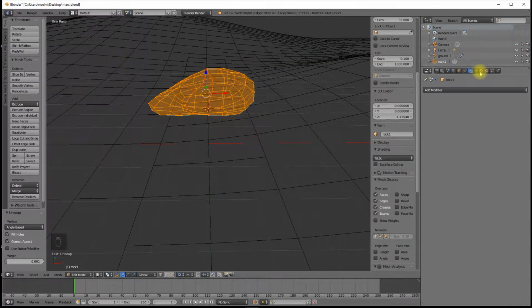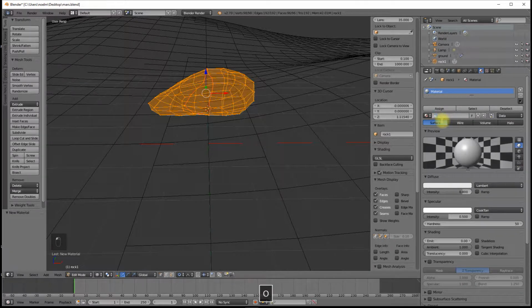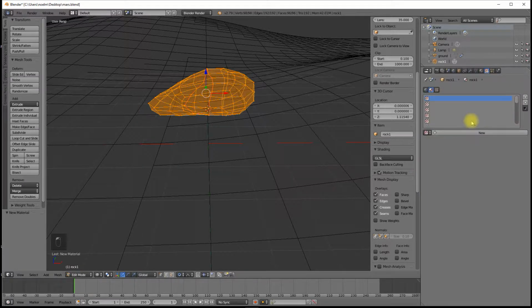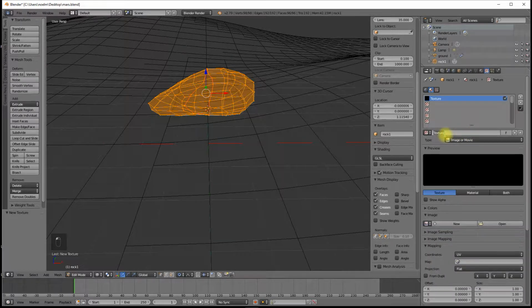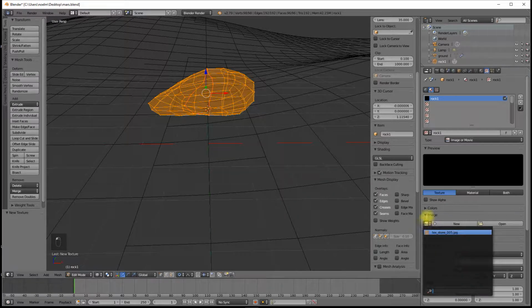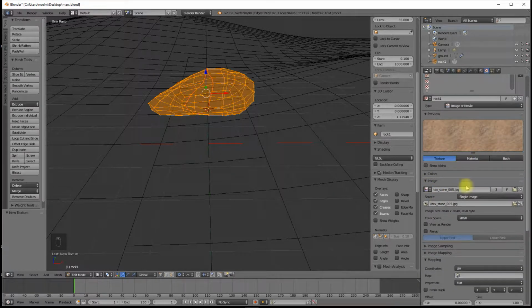Now, let's go over and add a material, and we'll call this Rock 1. And we will remove its specularity, and we'll add a texture. We'll call it Rock 1 as well. Again, load in the image. Okay, so far so good. I'm going to go to object mode.